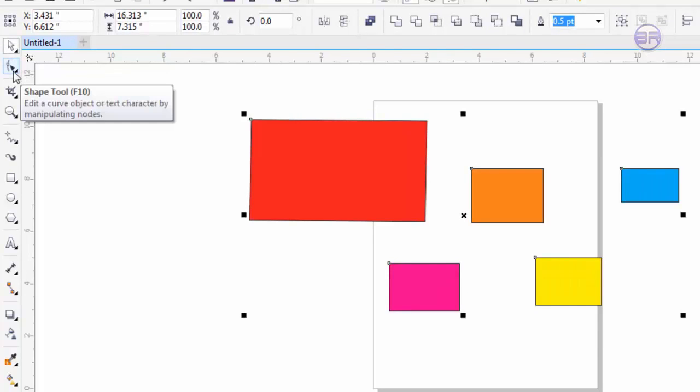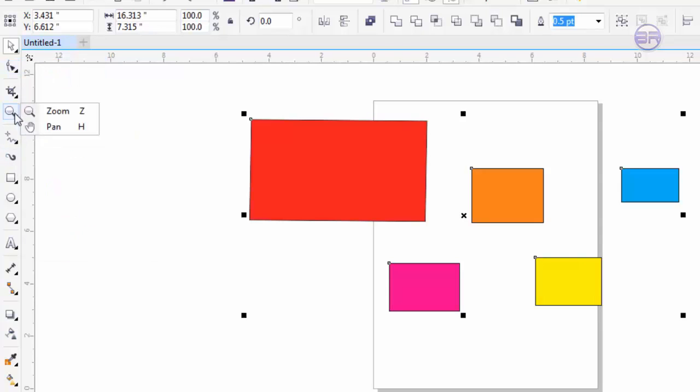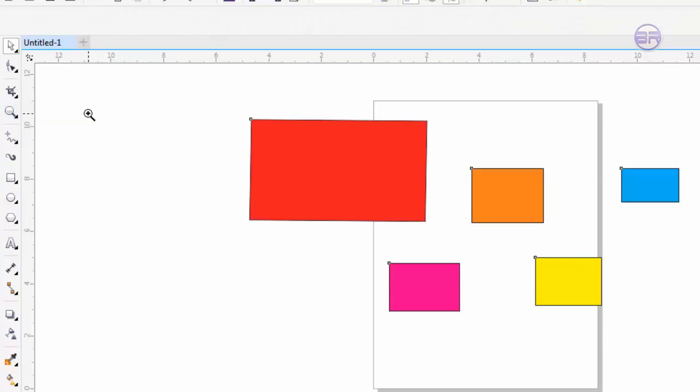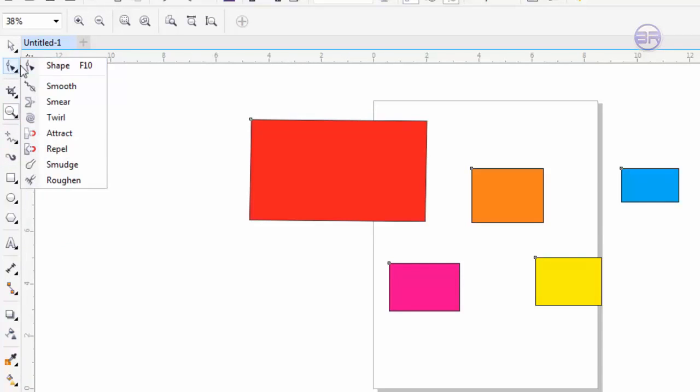Now the next tool that we will discuss in the next lecture is the shape tool. But inside the shape tool, when you press your mouse key on the arrow, you will see there are many more tools inside it. The first one is the shape tool, and you can see the shortcut key for that, which is F10, and with every tool you will see its shortcut. For example, for zoom the shortcut key is Z, and for the pen tool it is H. In the next lecture we will talk about all these tools, I mean shape tool, smooth, smear, etc. See you soon.